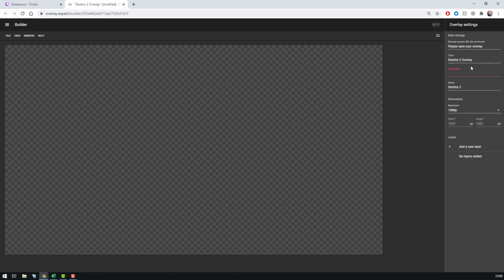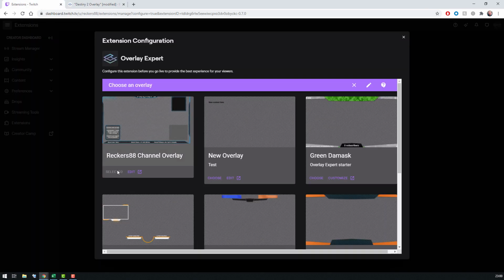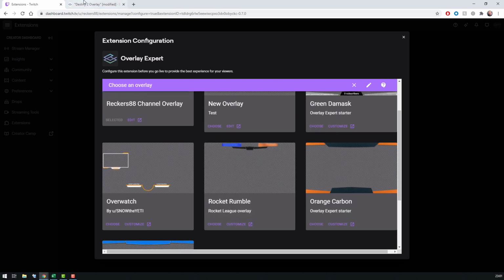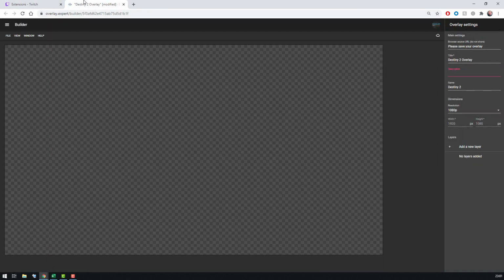The idea is if you stream different games, or you want to go from games to music, for example, or from just chatting, for example, you can set different overlays and you can choose them from the previous screen. Here, click choose, and it'll make that overlay active for that game or that content that you're streaming. But right now, Destiny 2 overlay and Destiny 2.